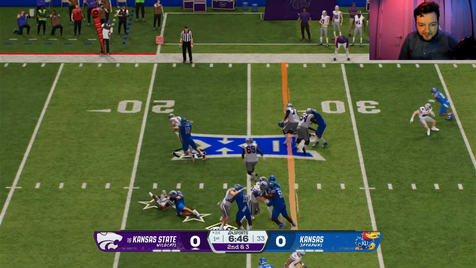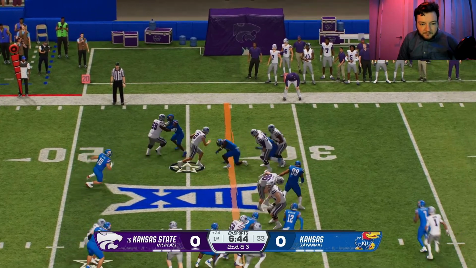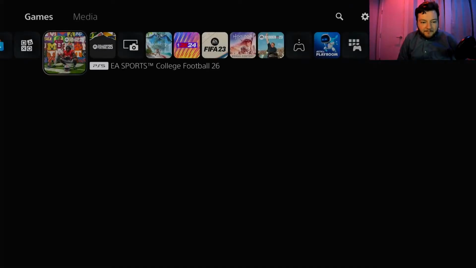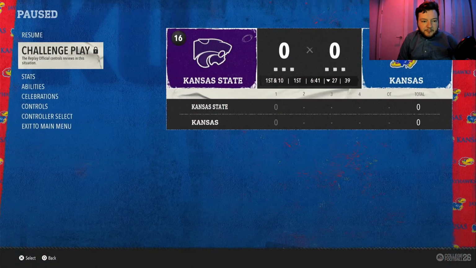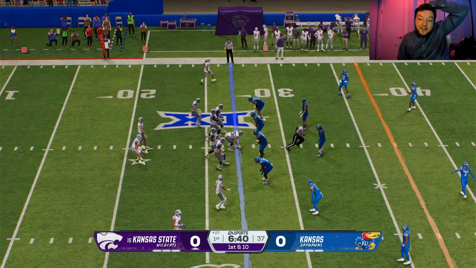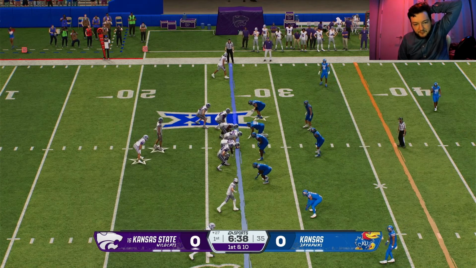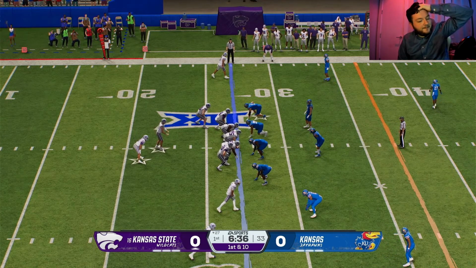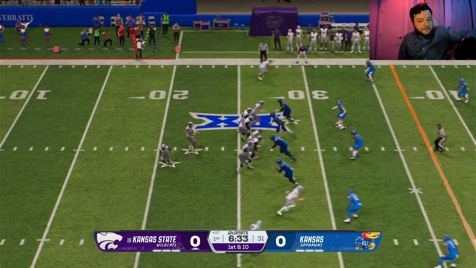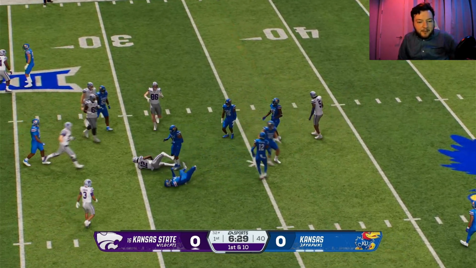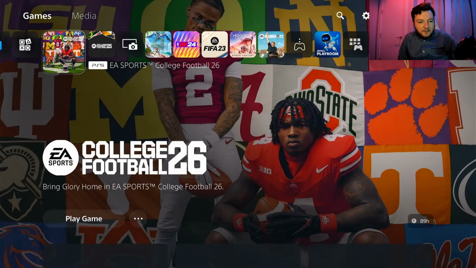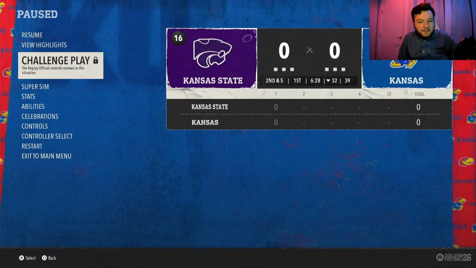Second down. Wow, great run. And I still can't go super center. That is not good. Snap, waits, throws, short's gonna be caught. And number 12. There we go. Now we can go super sim.